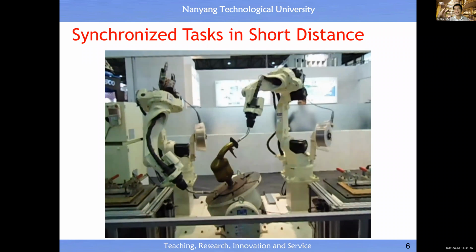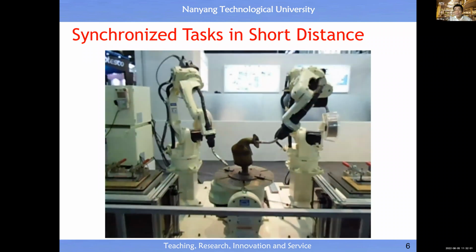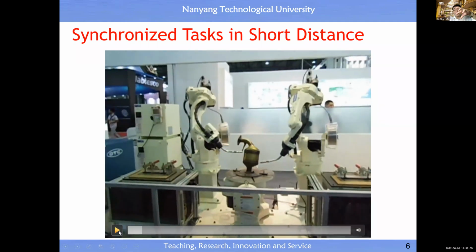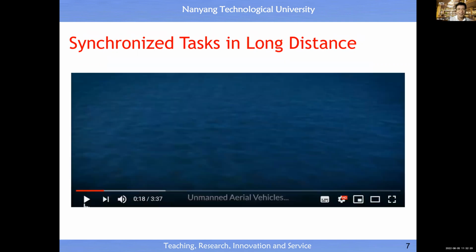You see the synchronization. So actually there are three devices. You have 2 robots plus platform, NTU platform. So these 3 devices must synchronize. So that gives you strong motivation. Everything must be synchronized.